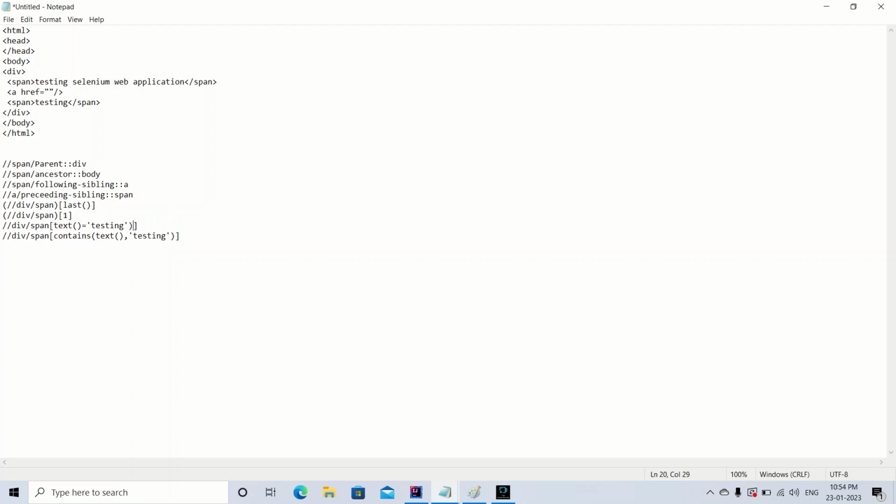Text equal to, okay, contains. Now I want to identify based on the same contains testing. Yeah, it will identify two tags. Okay, now I want to make it one. So how can I make it one? I want to identify the first tag.